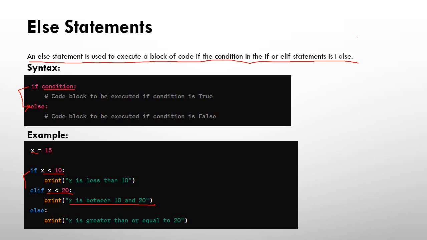However, if say the value of x had been 25, in that case, this condition would have been false as well. And so, the part of code written in the else statement would have been executed, and the statement "x is greater than or equal to 20" would have been printed on the screen.